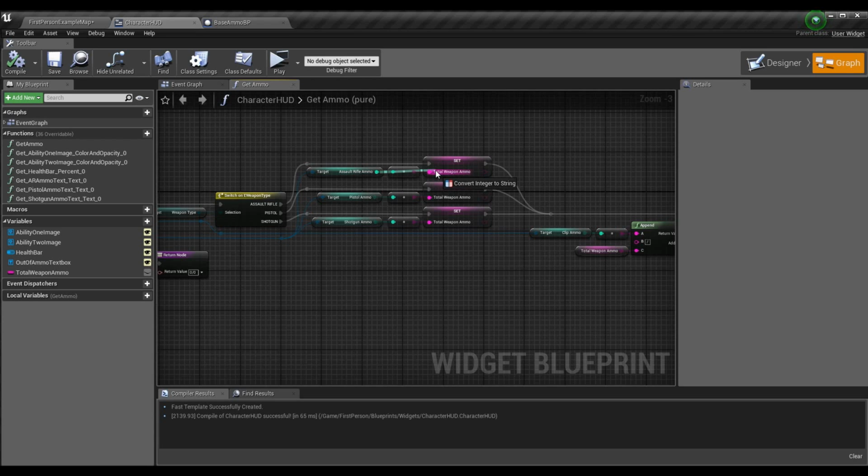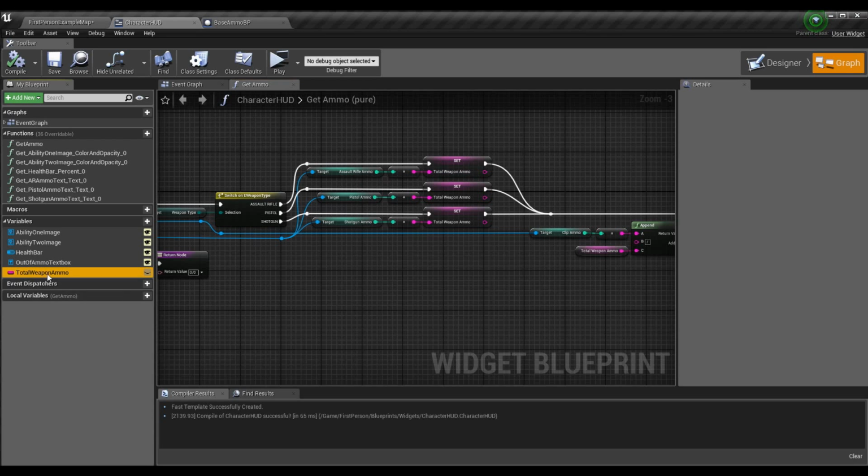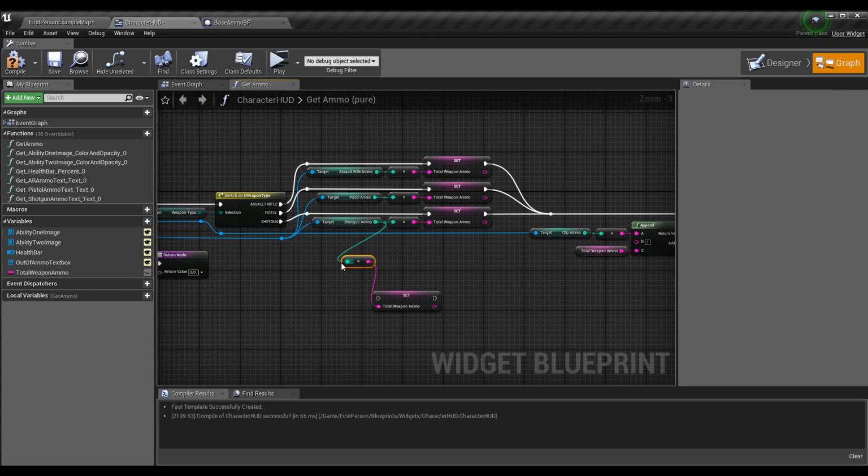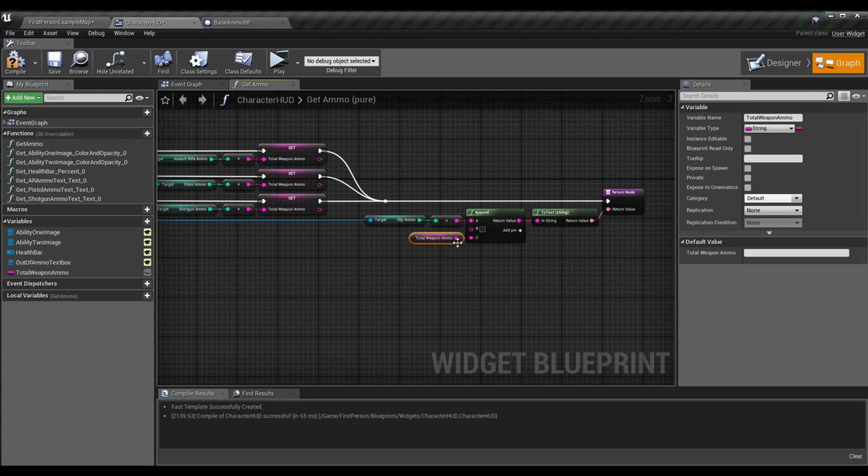Now when you put an int into a set, so for example if I drag total weapon ammo and hit set, and then I drag the shotgun ammo in, it's automatically going to give me the conversion node here. This is integer to string. That's what this little pill is that you see. So just go ahead and do that for all 3. And then use total weapon ammo in your append.